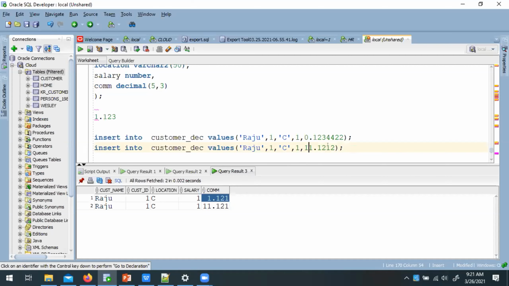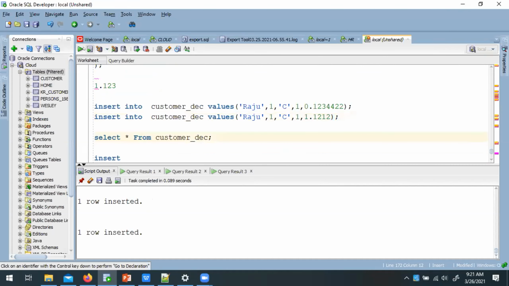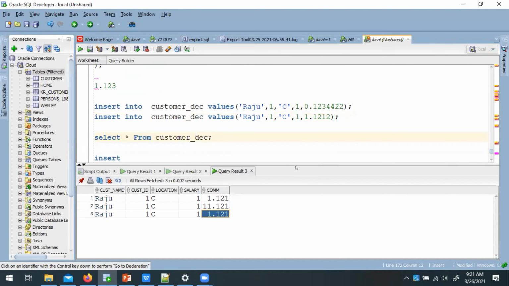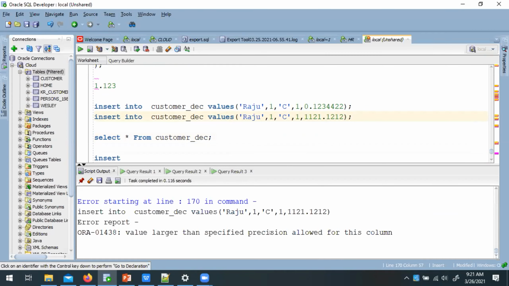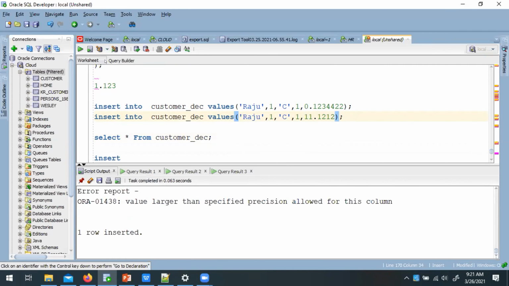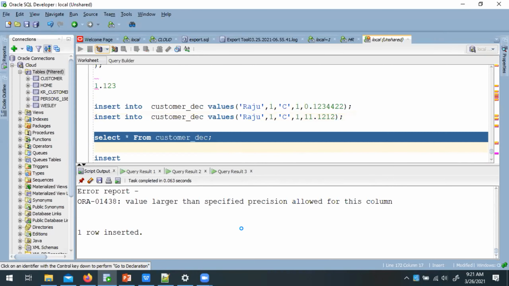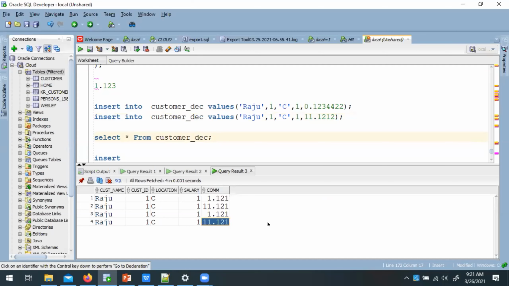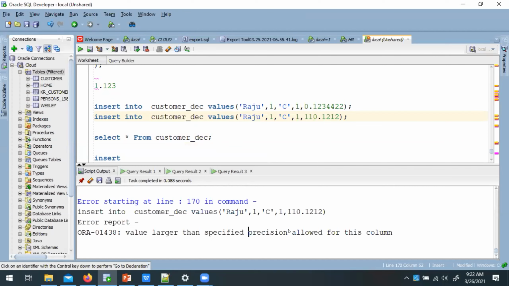If I have 1.212, it will just filter to 1.21. But if I say it like this, which means 4 plus 3, 7 values, which is greater than the precision, it will throw an error. But if I have like this, 3 plus 2, 5, still okay. It works, so totally 5. If I have one more value, it is throwing an error.